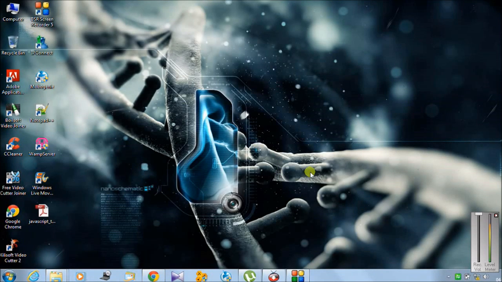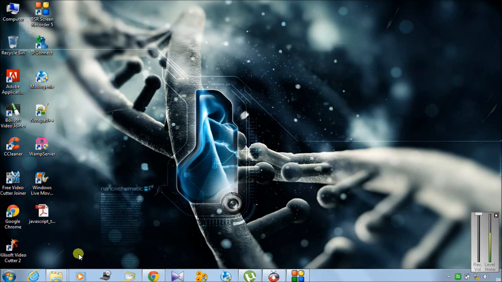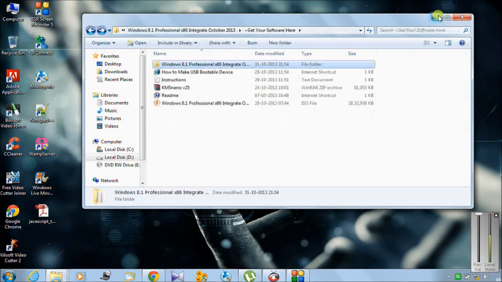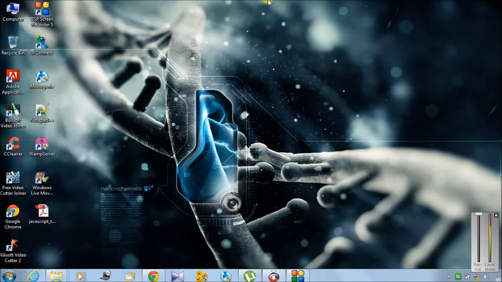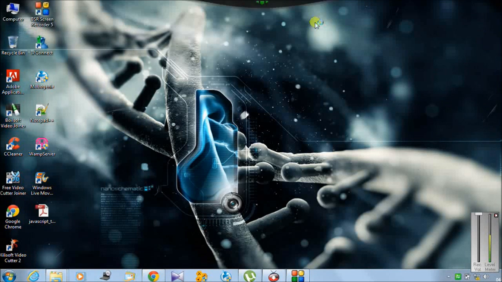I have to show you how to make a bootable Windows 8.1 Professional disk, a DVD, you may say. So you need the Windows 8.1 Professional software out here, and a small software called ImgBurn. That is to burn the software into a DVD.